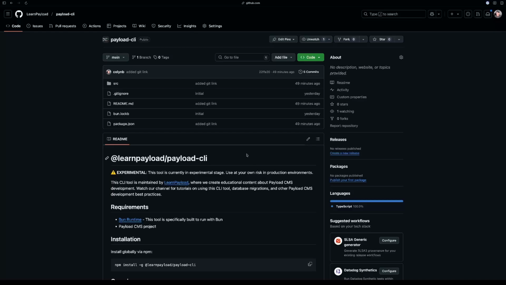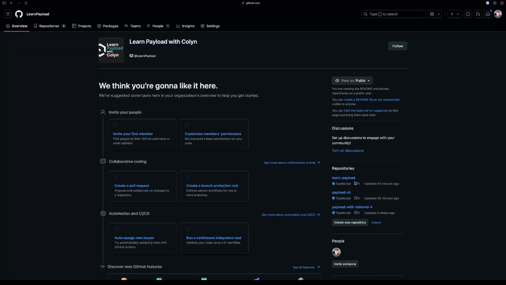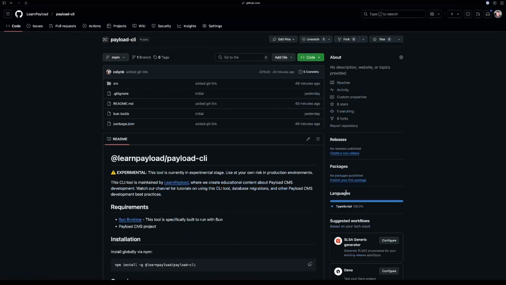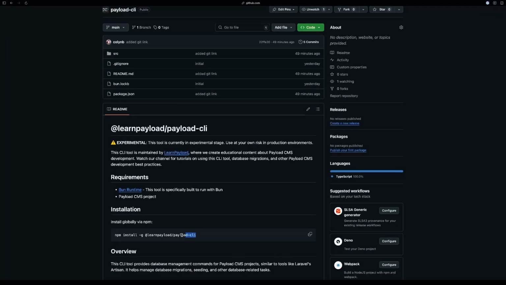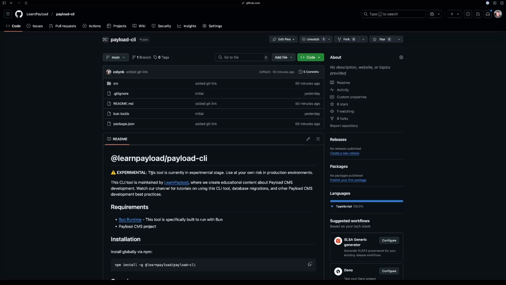So if you head on over to my GitHub organization, Learn Payload, you'll see I have a new repo called Payload CLI, and it's going to be a global NPM script that you can install globally. I haven't tried it as a dev dependency on your project yet. So this is experimental. I wanted to make sure I called that out. This is all just me learning Payload and everything. A lot of the code in here is basically the same code that you would find in the Payload repo for doing database migrations and that kind of stuff, but I just included it in this code base.